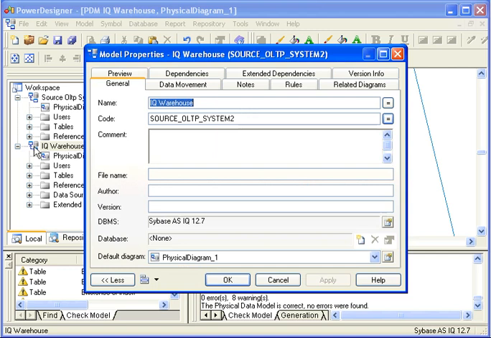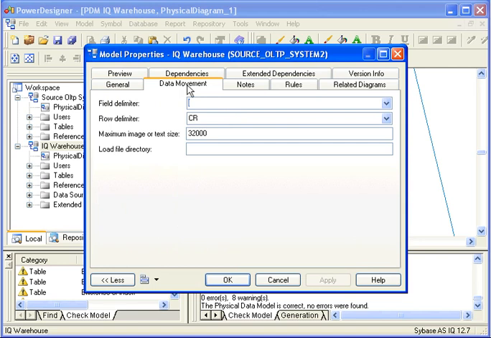Here in the model properties of the IQ Warehouse, you can see there's a tab here called Data Movement. This tab lets me set what the field delimiter is, the row delimiter, the maximum image size, and what the directory is I want to load the information into.